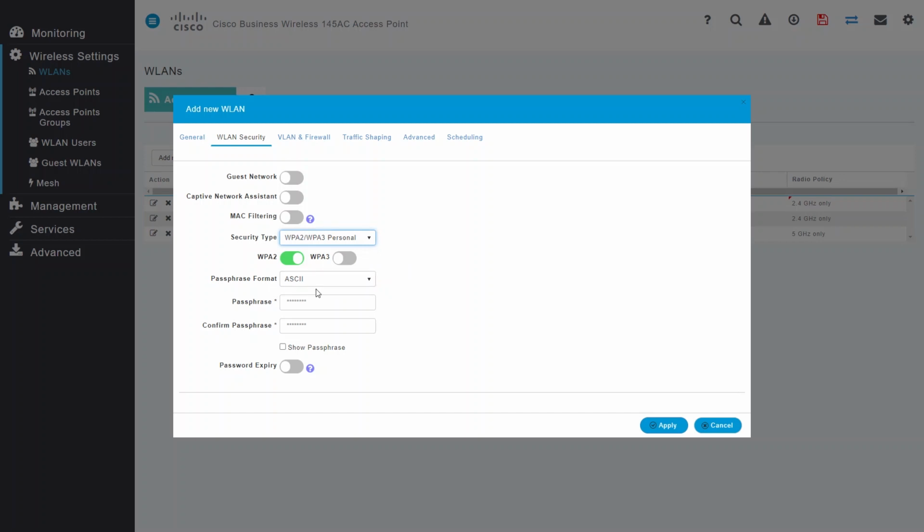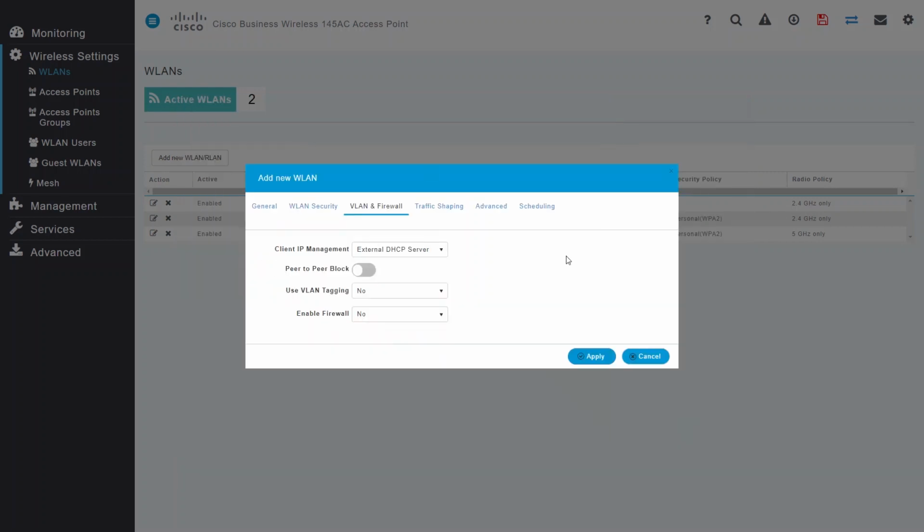Next, select the passphrase format encryption as ASCII and enter a passphrase. Then, confirm the passphrase. Moving along to the next tab, click on VLAN and Firewall. Proceed by leaving all of the settings at default.